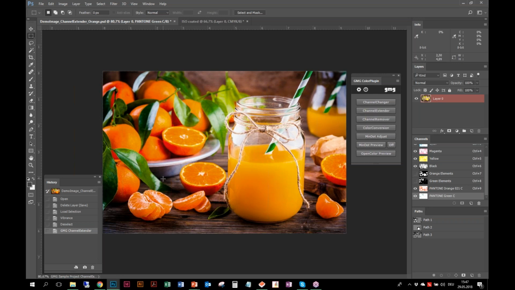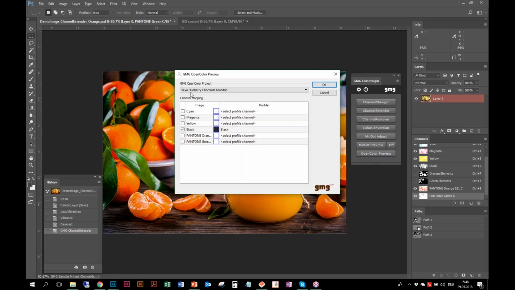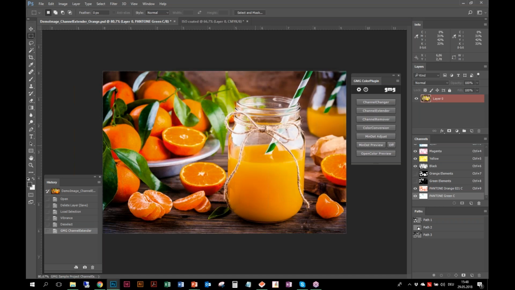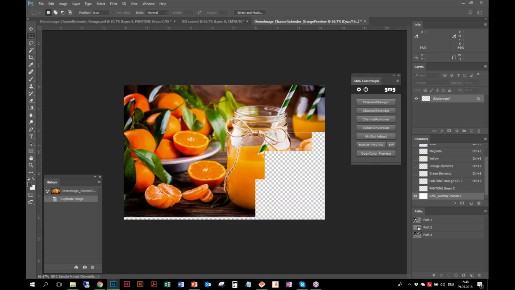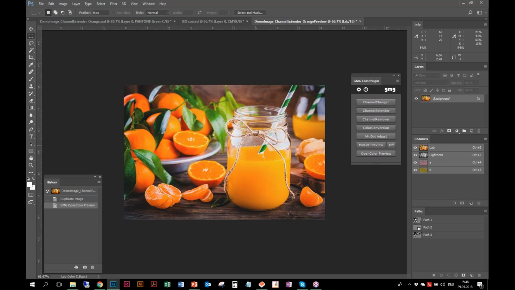As said, Photoshop cannot show spot colors properly. So that's the reason why we added here the OpenColor preview. In the OpenColor preview, you also have to select your correct project. So here we have orange, green, violet, the sample project. We have CMYK, orange and green. Say OK, and now a duplicate of the image will be created with the correct color information. So it's now in LAB, as you can see, it's a 16-bit image, but it shows completely the right color appearance.